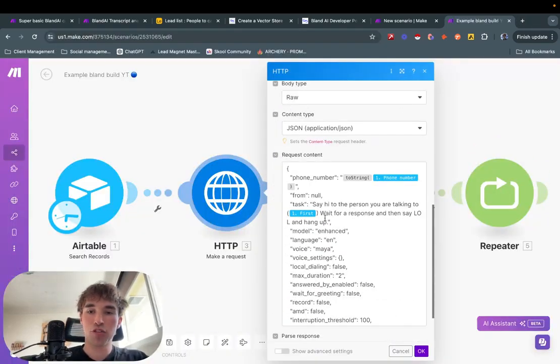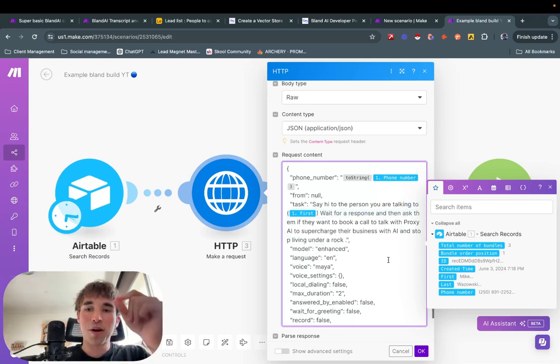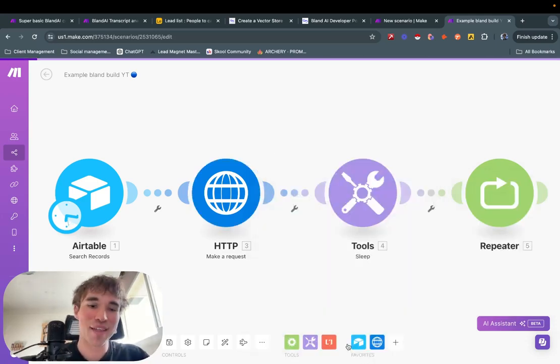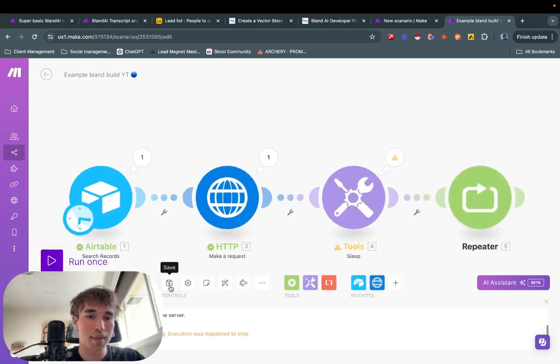Say the person you are talking to, first name, wait for the response, and then instead of saying lol and hanging up, wait for the response and then ask them if they want to book a call with Proxy AI to supercharge their business with AI and stop living under a rock. Perfect. Okay, now we have that. Let's save this. Oh, that is not the save button. Let's stop that. Save it.